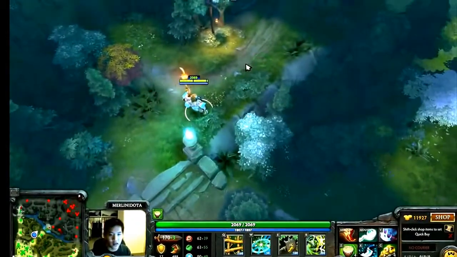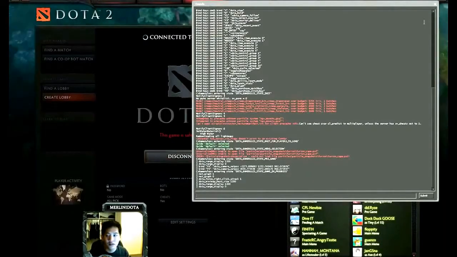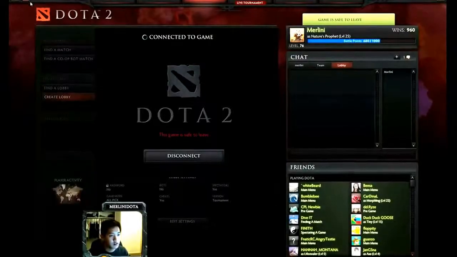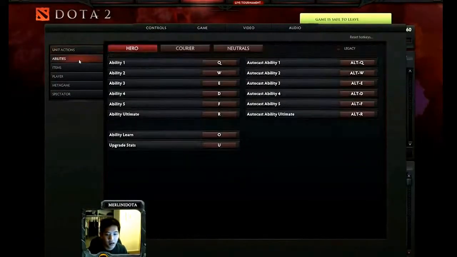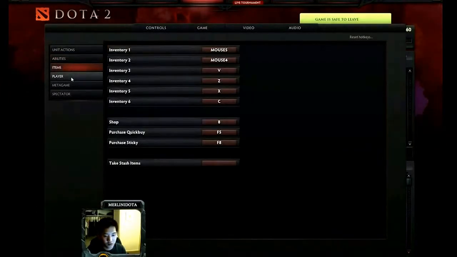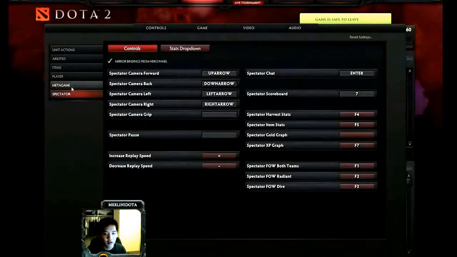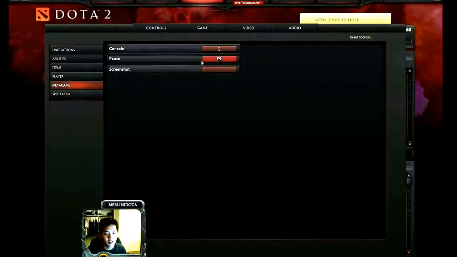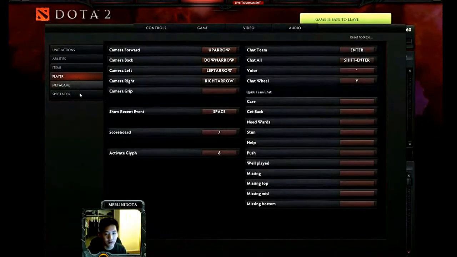I also re-hotkeyed a couple of other things. Let me take off this console, and I already said I changed my console to the left bracket key. As you can see here, pause is by default F9. Some people don't know how to pause, so it's already there.